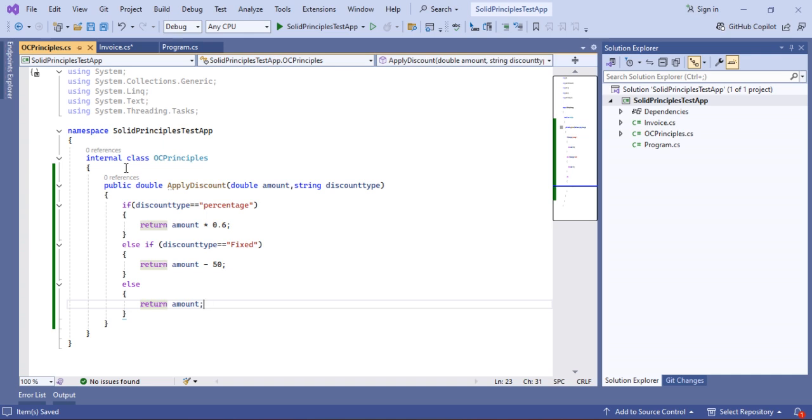Now if you see here, if you want to introduce one more discount type, we have to modify this base class, the OpenClosedPrinciple class. Without modifying this class we can't add one more discount type. So this is a bad example of the open closed principle, which means a class should be open for extension but closed for modification. You should be able to extend a class's functionality without modifying the existing class and existing code.